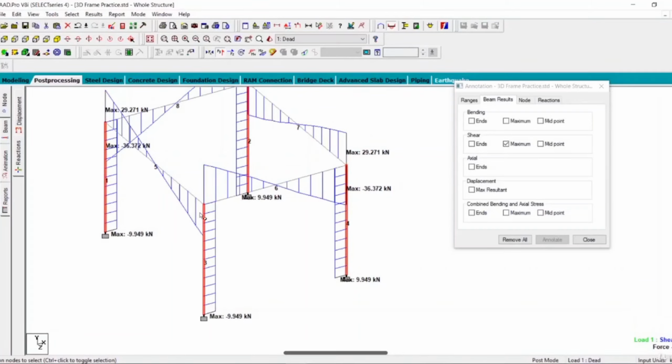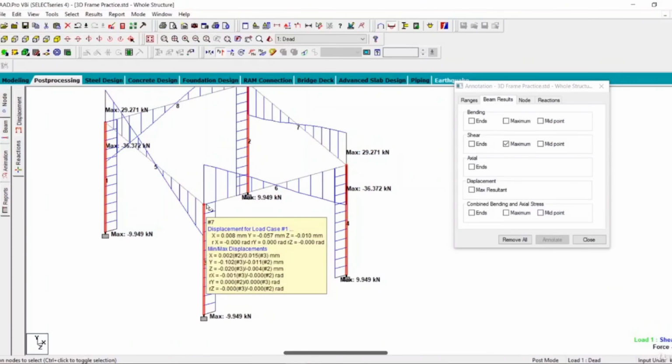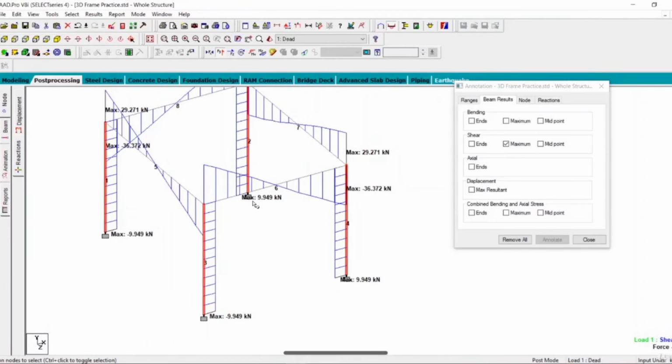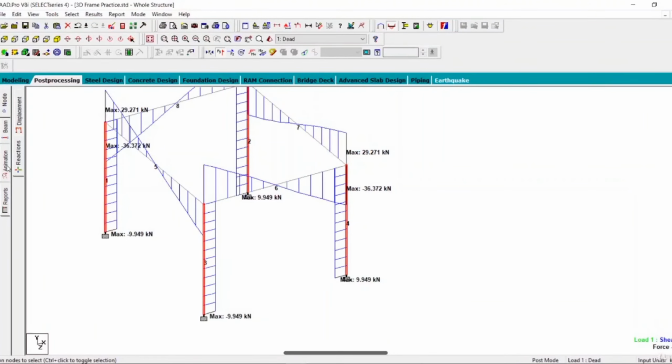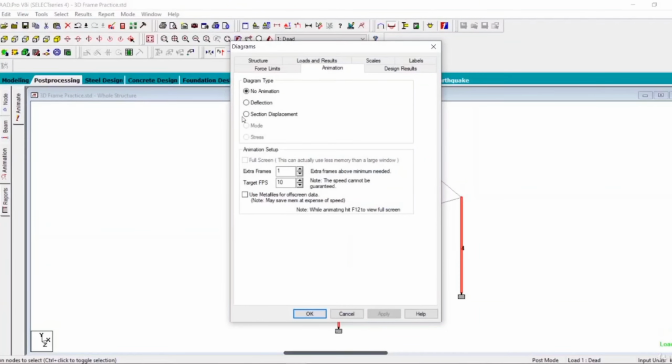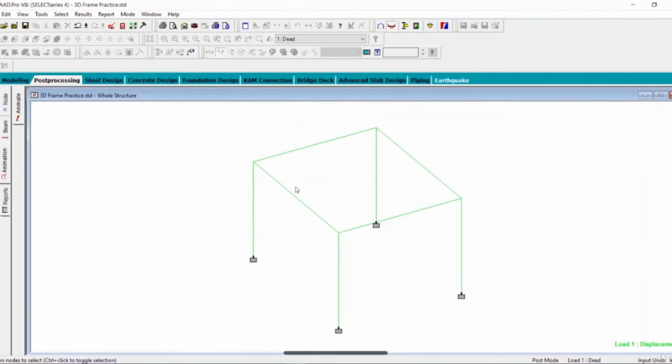You can see how the shear force is constant in the columns and how it changes in the beams. At this position, shear force is almost zero, and at the ends the shear force is maximum. Due to this reason, we place the stirrups closer at the ends of the beam and farther at the middle position, because the shear force is minimum at this position. Now let us animate our structure. Click on animation and let us animate the deflection and click on OK. You can see the animated deflection of our structure. So this is how you model your 3D frame, apply the load and design it.